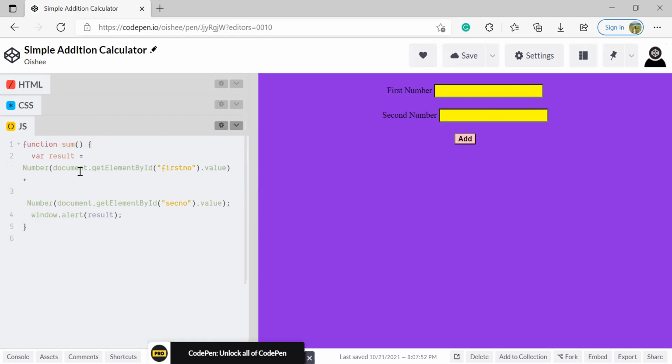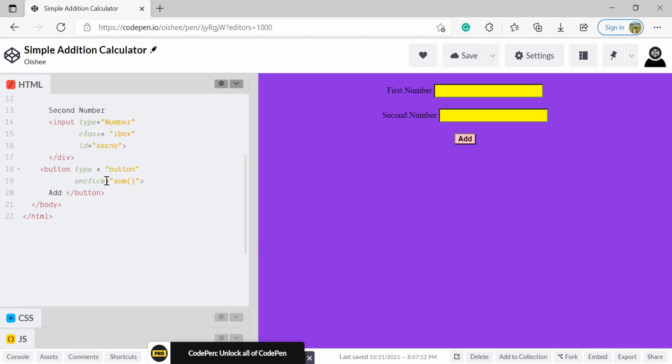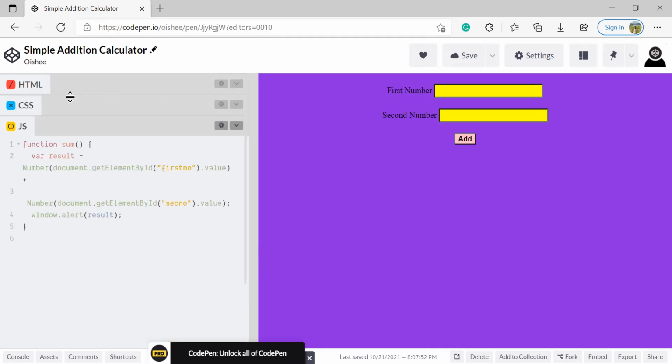Now, next I come to JS. In JS, I'm just defining this function as I just mentioned over here, this sum function. I am just defining the function as function sum. This is how we define the function. Just have a look at it.